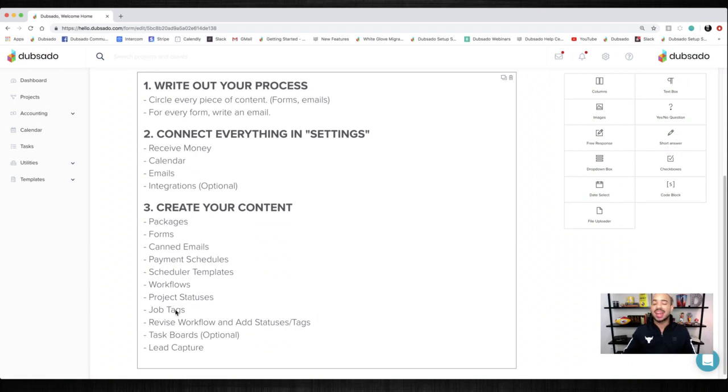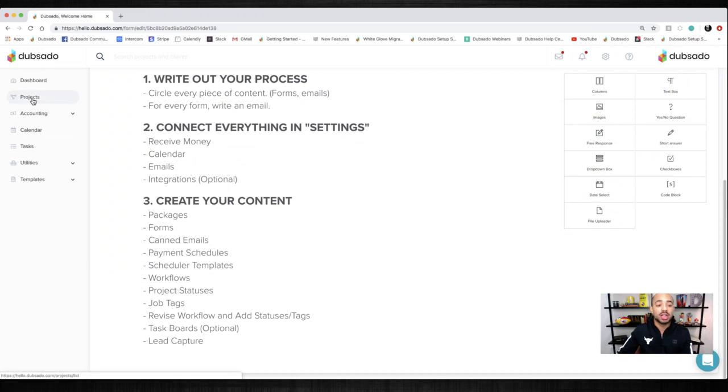These 2 things will go hand in hand because they're on the same page, and we'll talk about these. So when you're creating project statuses and job tags, this will be related off of your workflow that you just built. And that's the best way to create project statuses. So let me jump over into the projects area.